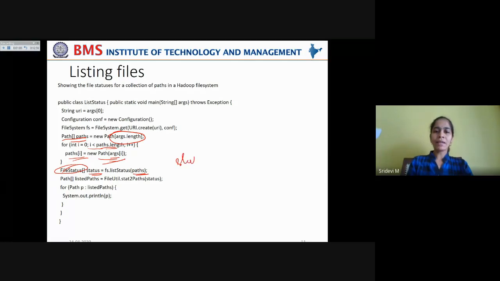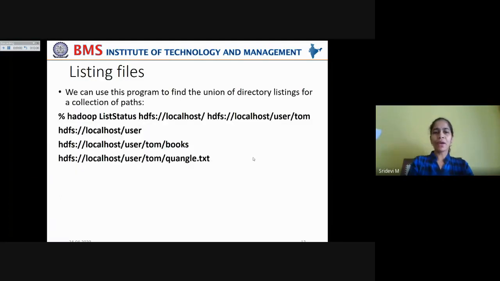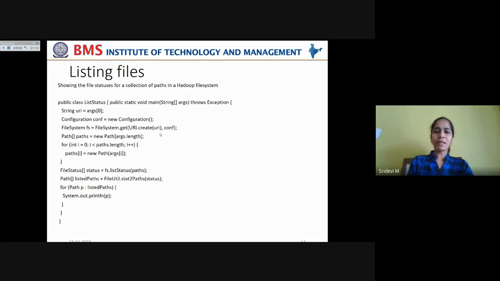See, then status 0 will have the status of this first path, local user. That is nothing but a directory in this case. This is not a file. So when you use listStatus on paths and store all the statuses, in status 0 the status of the first path is stored. In status 1, the status of the second path mentioned is stored. In status 2, the status of the third path mentioned is stored.